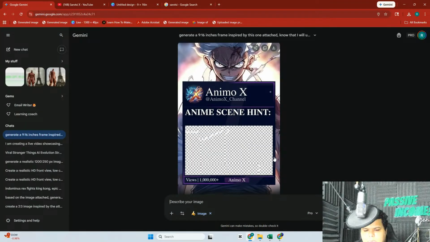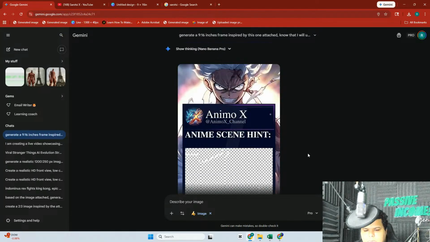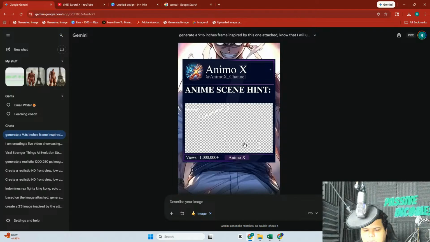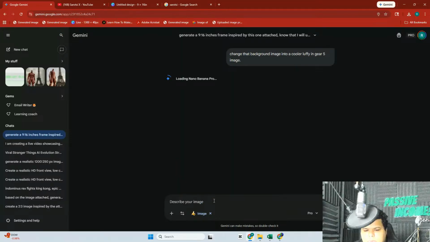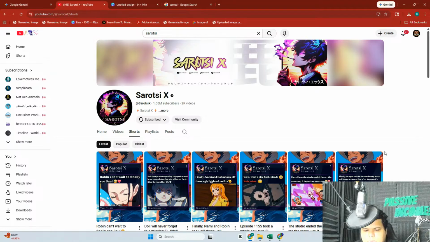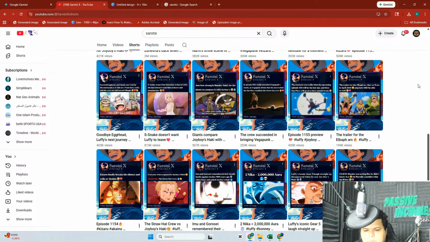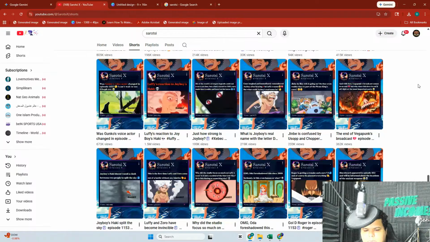All right, so as you can see, it seems like Gemini has edited this picture, but it didn't change Luffy. So what I'm going to do here is say, change that background image into a cooler Luffy in Gear 5 image. And then I could also ask it to generate other variations because what Sarotsi likes to do is from time to time he likes to change his frames. Like every couple of months, I think, he changes his frames.